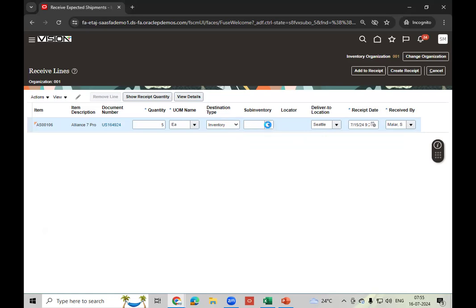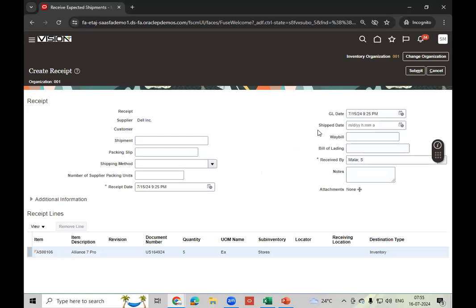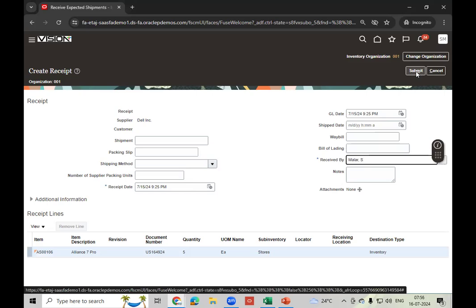Now I am selecting inventory. So currently stock is available in stores. Now I am also receiving stock to stores. Select the button create receipt. And here you can find some transaction details, GL details, and who is receiving. All the details you can find. And select button submit.